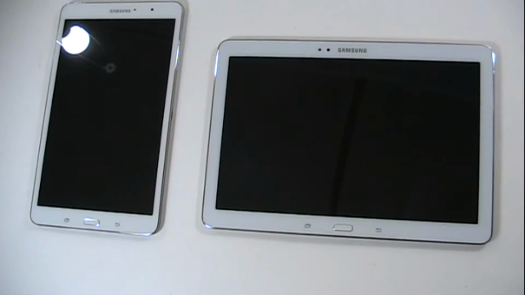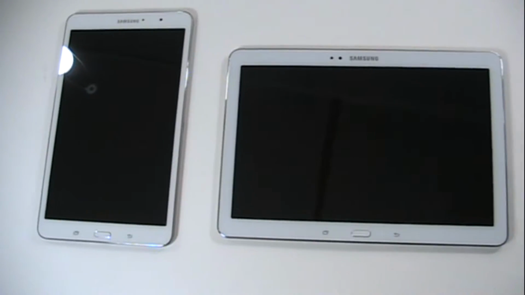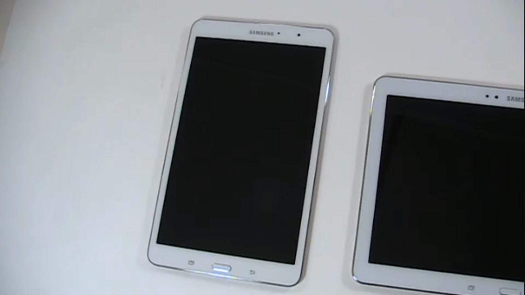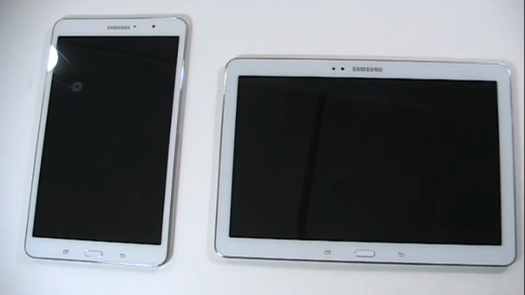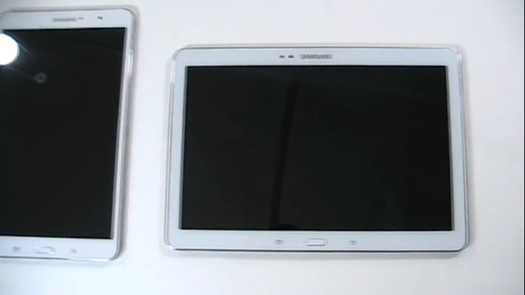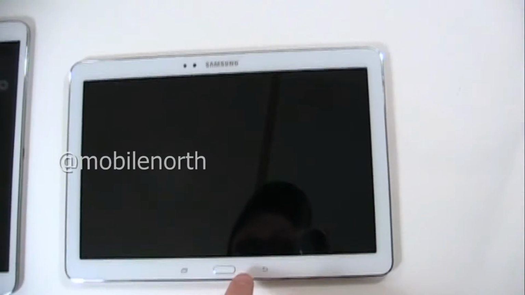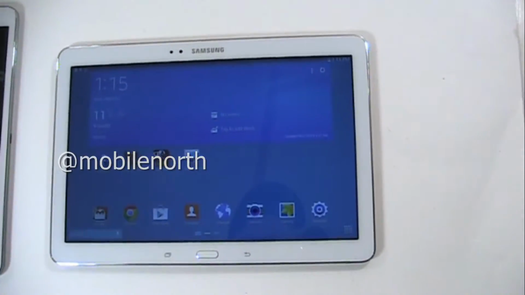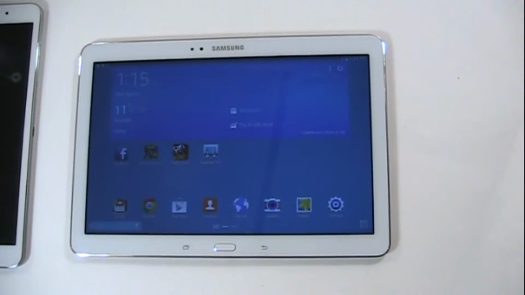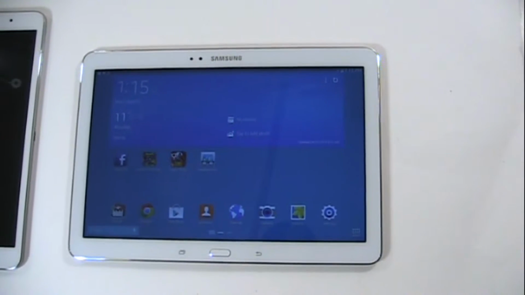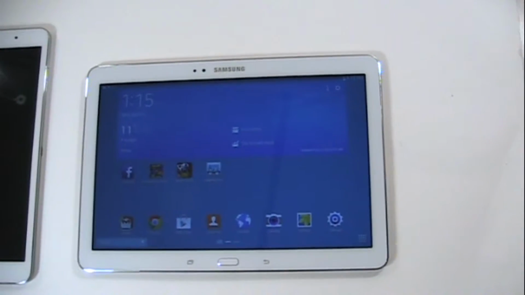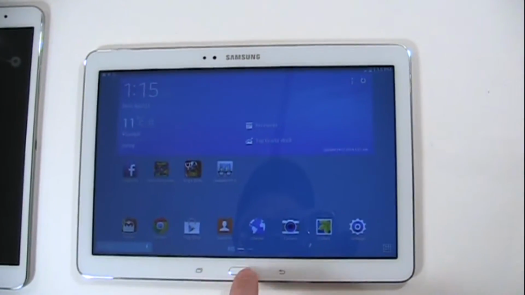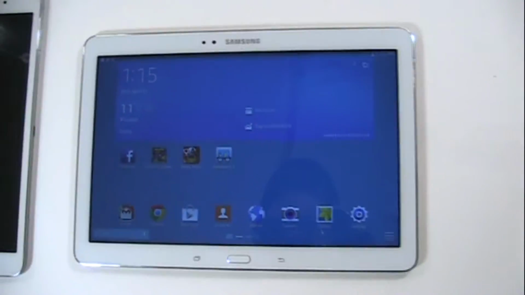The biggest difference that I found with the two devices was in the processor. The Samsung Galaxy Tab Pro 8.4 has a quad-core 2.3 gigahertz processor, whereas the 10.1 Samsung has an octa-core processor, and what that actually means is that there's two quad-core processors stacked on top of each other, one of them being 1.9 gigahertz and the other one being 1.3. So the 10.1 Samsung Galaxy Tab really takes the cake on that.